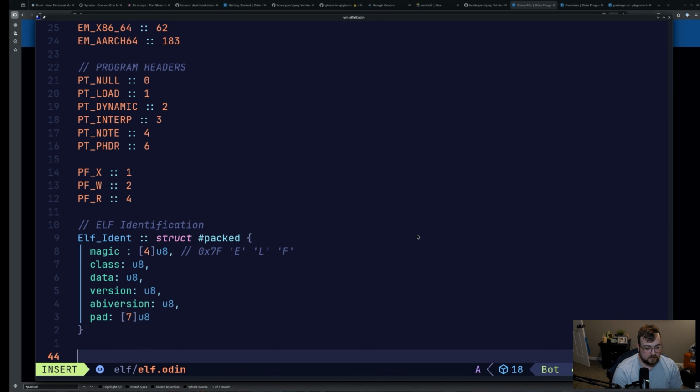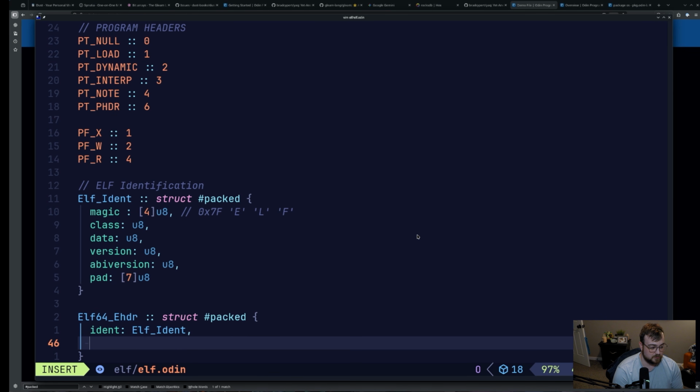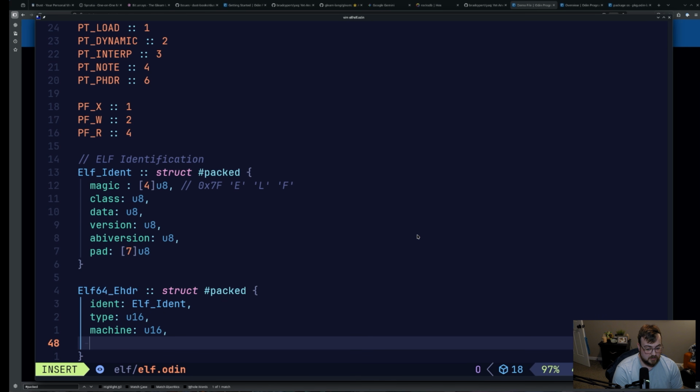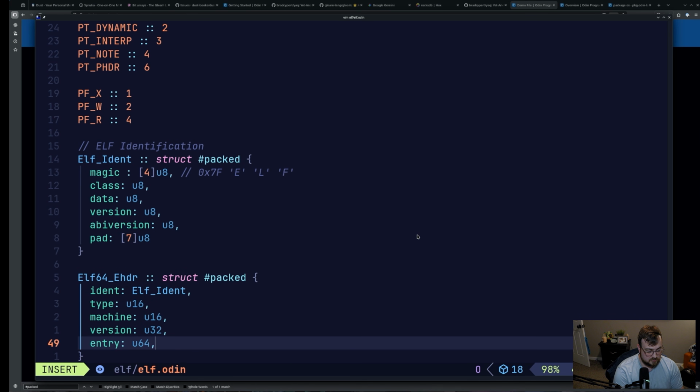We're going to do the same thing down here for headers. So we have an ELF64 E header, essentially EHDR. Again, this is going to be a struct, and it's going to be packed. And now we're going to take our ident, and that's going to be an ELF ident. So now we're combining structs. We have structs with structs inside of them. We have our type, which is not a U8, it's a U16. We have our machine, which is going to be a U16. We have our version, which is going to be a U32. We have our entry, which is going to be a U64.